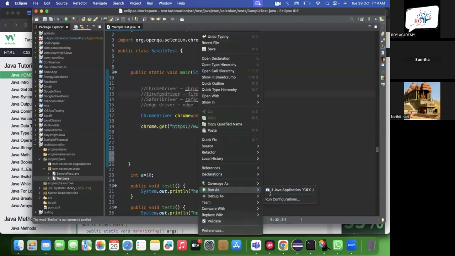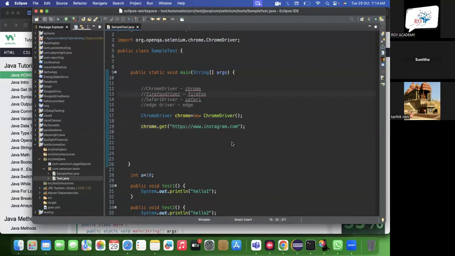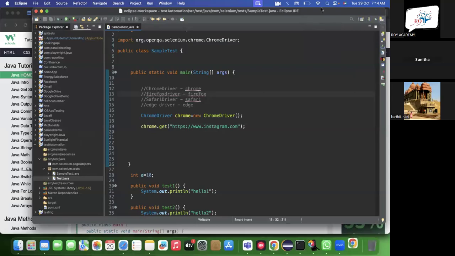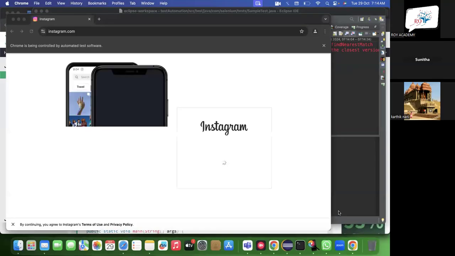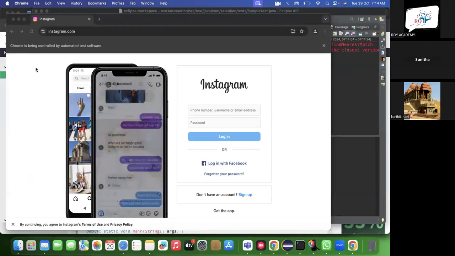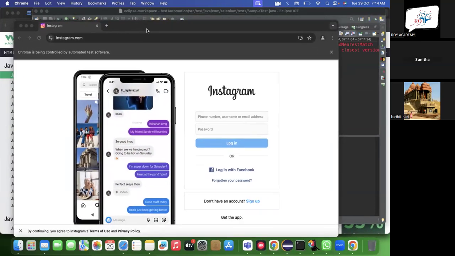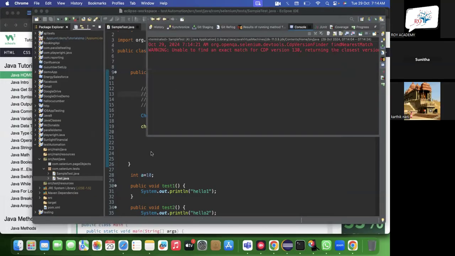Right click, run as Java application. You see my Chrome browser is opening here at the left side. Do you see that? And moving to Instagram.com. Here, if you observe, it was not launched in maximize mode. Do you see that? You want to maximize the browser.